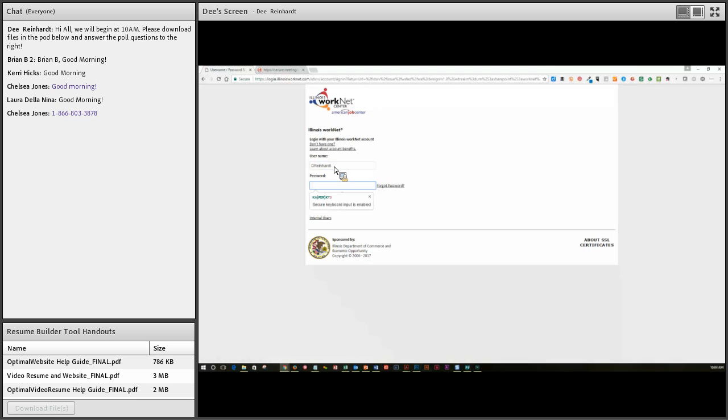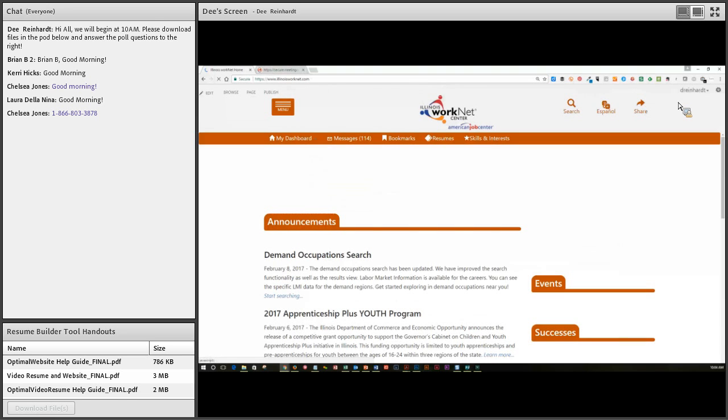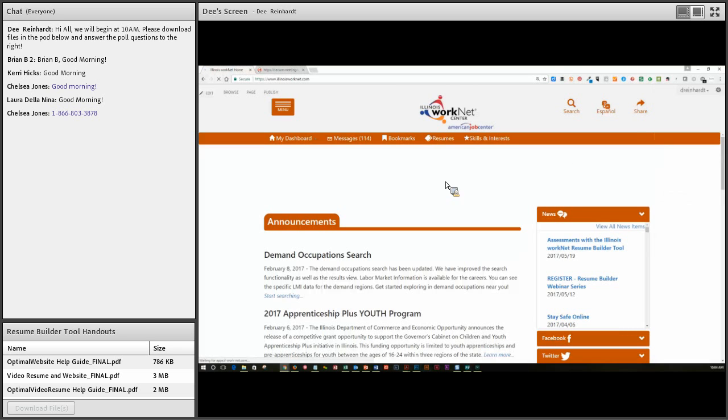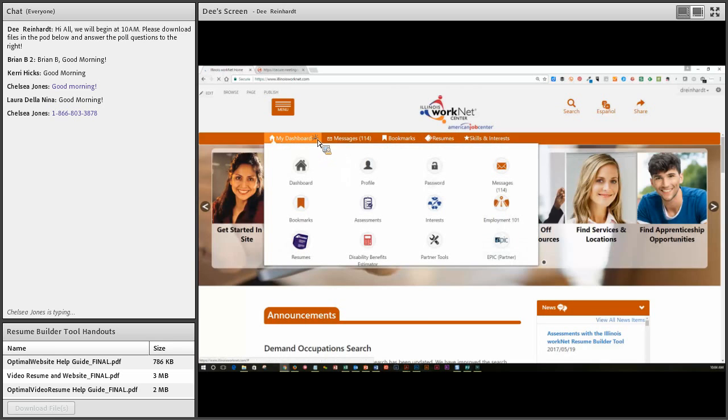There's a couple of different ways that you can do that. I want to make sure that my screen is big enough so that you guys can see it okay. You can access the resumes from right here on the dashboard line, the ribbon that shows up across the top of Illinois WorkNet once you are logged in. You can also click on the drop-down arrow for My Dashboard and go to Resumes by clicking here.